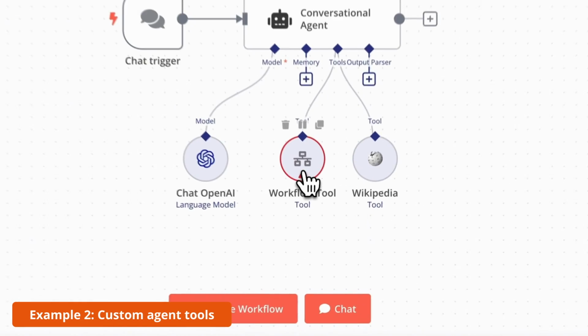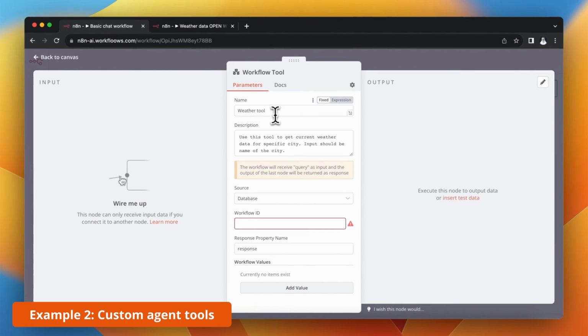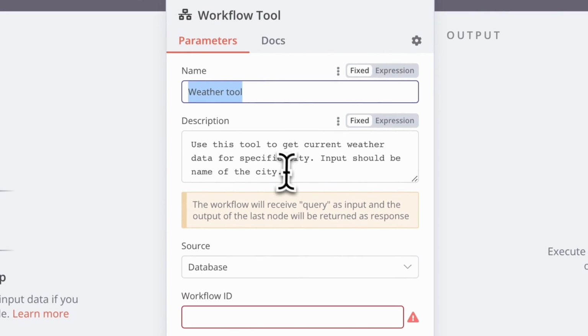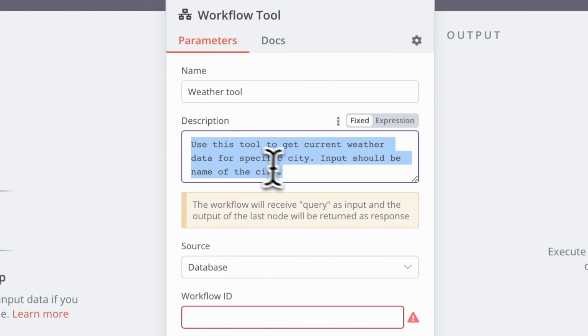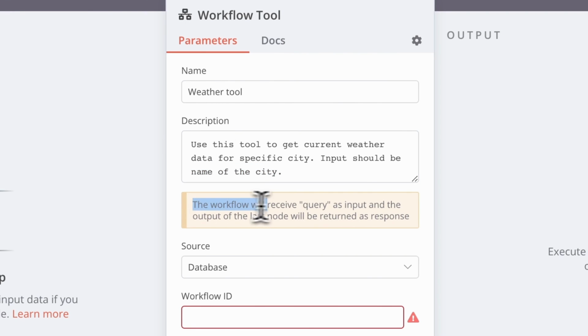So I want to use a workflow tool to get information about current weather. So I changed the name to weather tool and also added a description for the agent to use this tool when I ask about the weather. And this tool should pass the name of the city as a query to the next workflow.